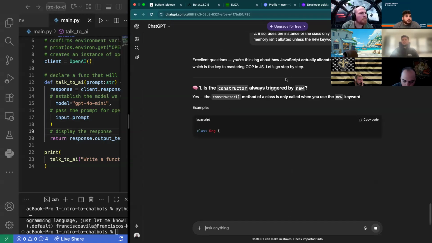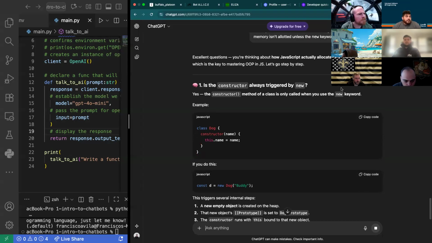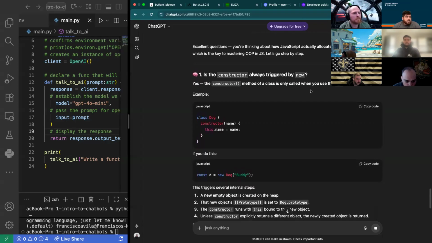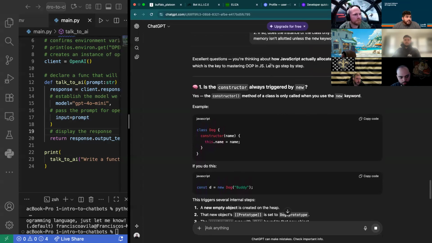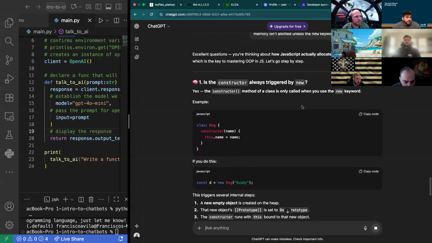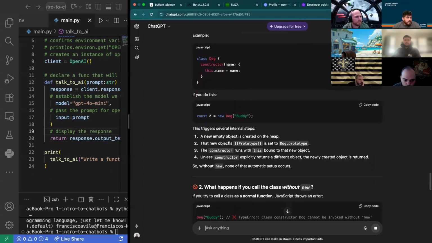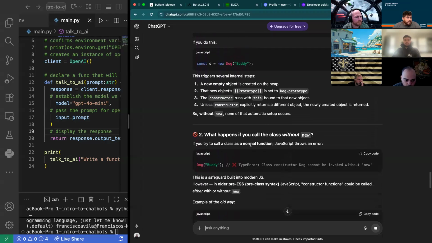So it tells me, excellent questions. You're thinking about how JavaScript actually allocates and references memory. Is the constructor always triggered by new? Yes, the constructor method of a class is only called when you use new. Okay, so notice it didn't actually answer my question just yet. This triggers several steps: a new empty object is created, and that new object's prototype is linked. What happens if we call the class without new?